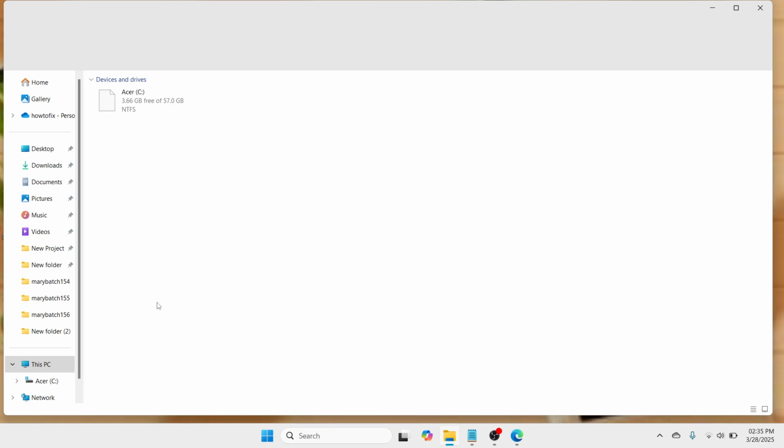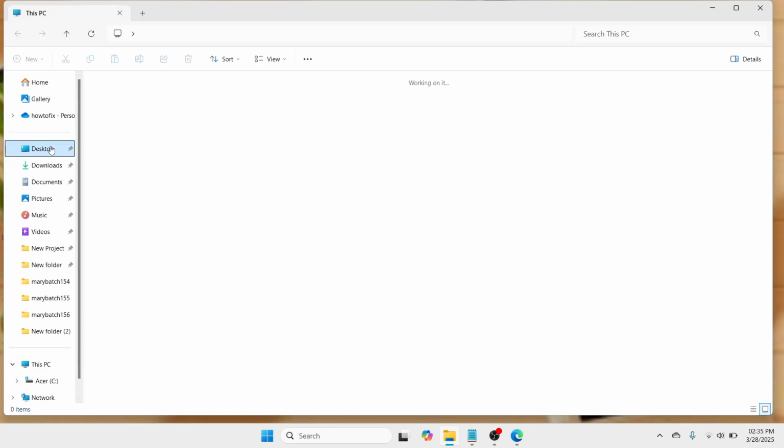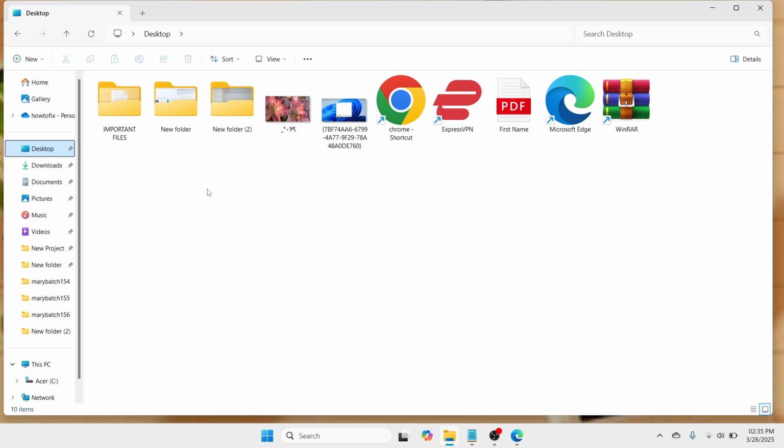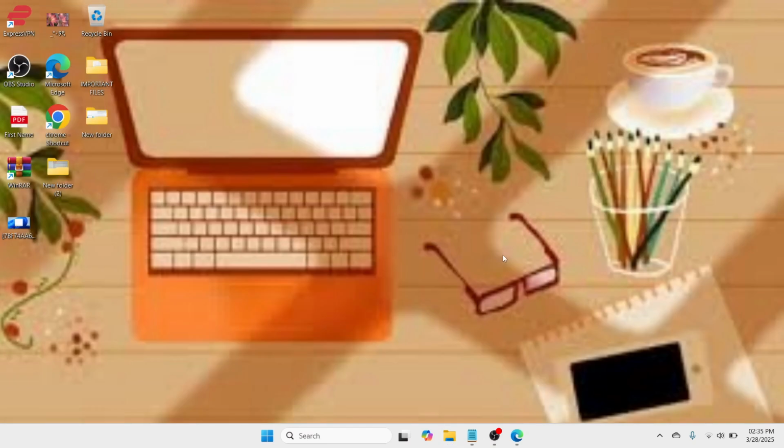So open your File Explorer, and navigate to the folder which contains the black background. I'm sure it will be removed this time. So that's it. Simply close this window and you're good to go.